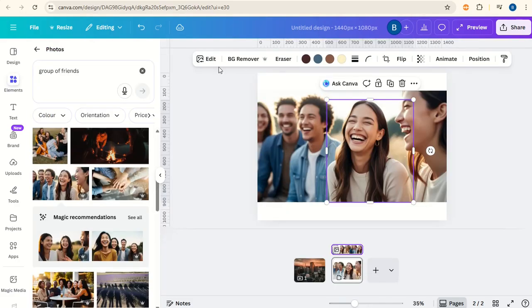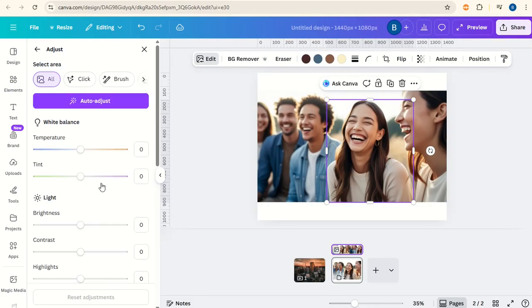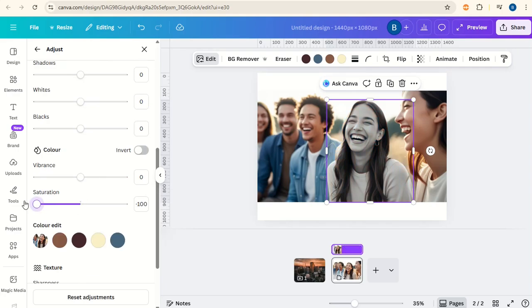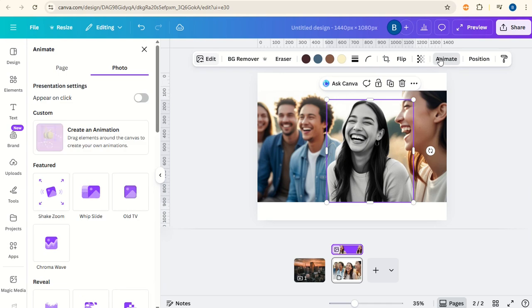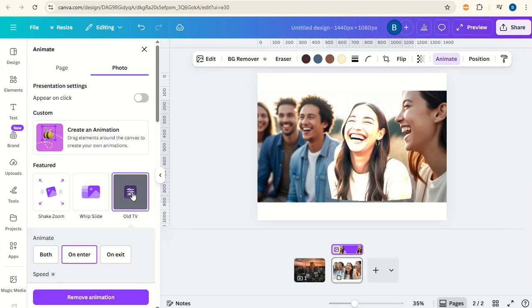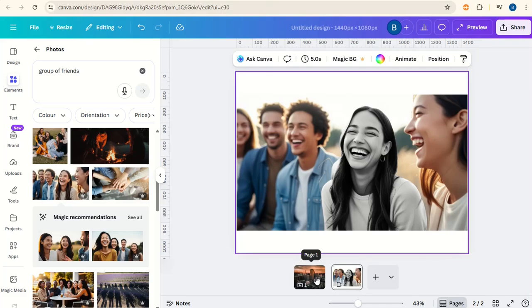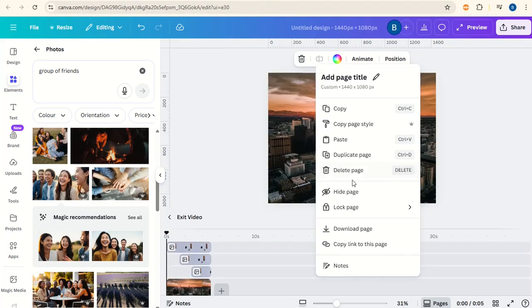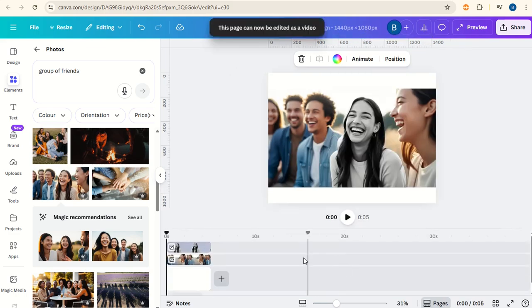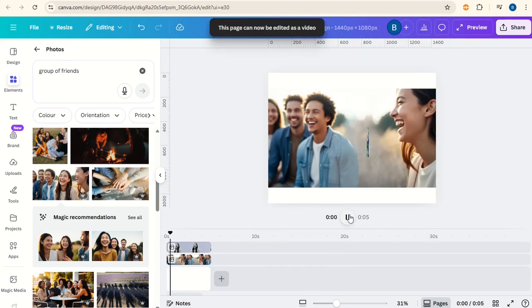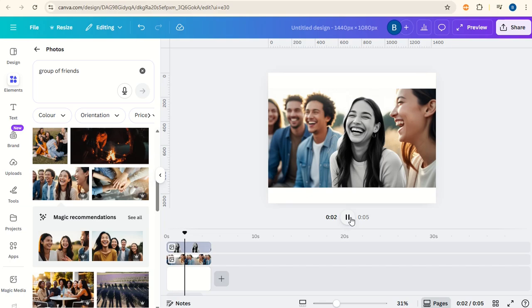And again, we can go to Edit, Adjust, and say change the saturation, change the contrast on that one, and give an effect also. So we'll go for the old TV effect again. Then I'll delete this first slide. So we've just got this second one, then I'll right click, edit as video, and then we can play it. And you'll see that she comes up with that old TV effect.